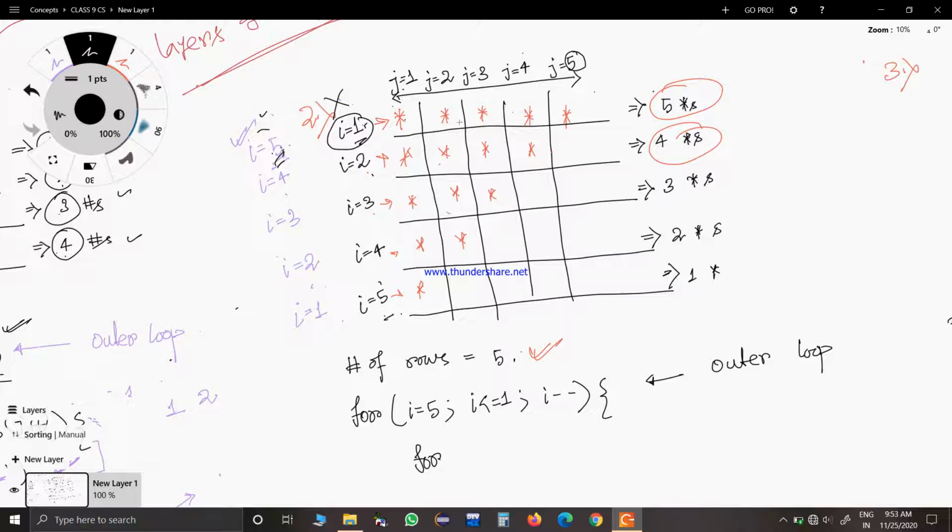Now what about the inner loop? Since there is no number here, but there are 5 stars, I have to run a loop that will execute 5 times, and each time I will print a star. Basically, that is the idea. Since there is no numbering, only stars, there are 5 stars. So if I run a loop that will start from 1 and end at I, whatever the value of I will be at that corresponding row.